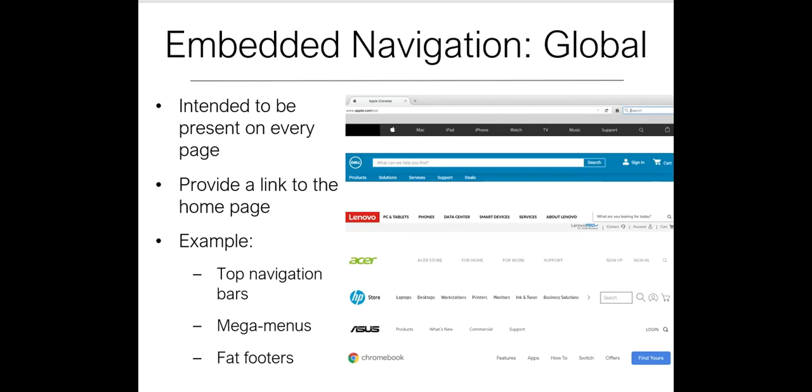Now looking at each of these, in terms of embedded navigation systems for global, they're intended to be present on every page and provide a link to the home page as a matter of course, typically by clicking on the company icon. The standard place to find these would be in the upper left corner. Now, as you can see, that's not always, strictly speaking, the case. With the example of Apple, there's actually a bit of a gap between the actual Apple logo and the left-hand most side of the browser window, but certainly all of the other examples provided on this page show that.